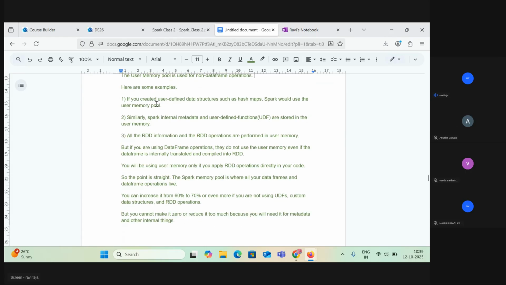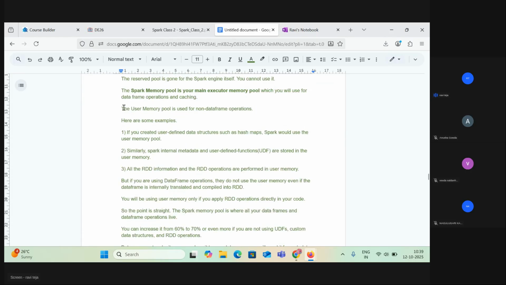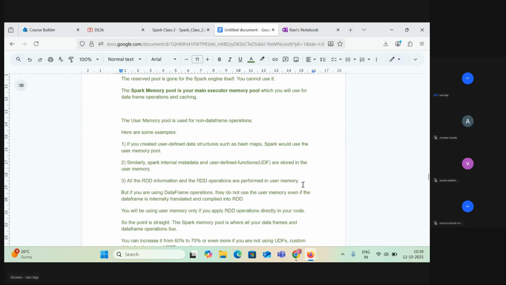Here are some examples of what this user memory is used for. If you create user-defined data structures such as hash maps, Spark would use this memory pool. This is a new thing for you. What is this user-defined data structure? I told you the default data structure of Spark is the RDD. Anyway, all the RDD information and RDD operations are performed inside this user memory. Fine. But user-defined data structures, these RDDs are default data structures.